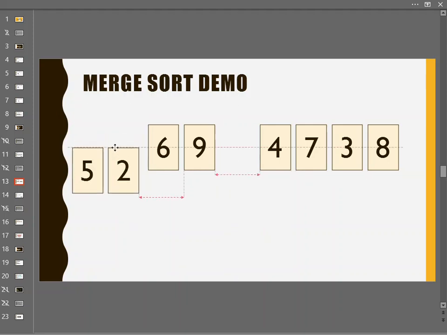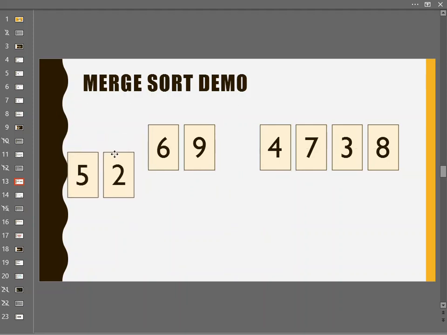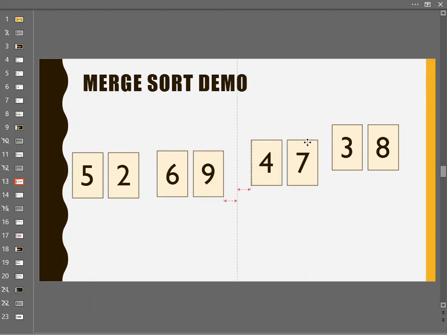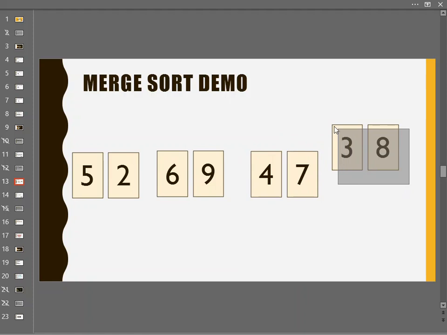Okay, so I've now broken that into two and I'm going to recursively do that again. I'm going to recurse to the left side. On the left side, what do I need to do? I need to take this and break this down, and I'll just move it down a little bit to illustrate that I've done that breakdown.